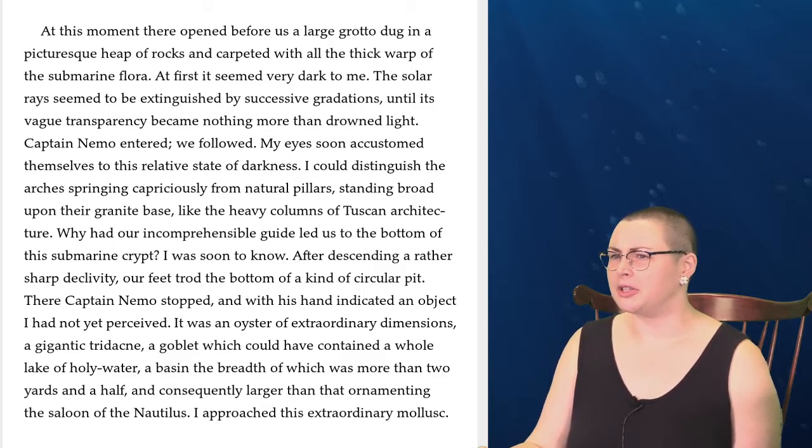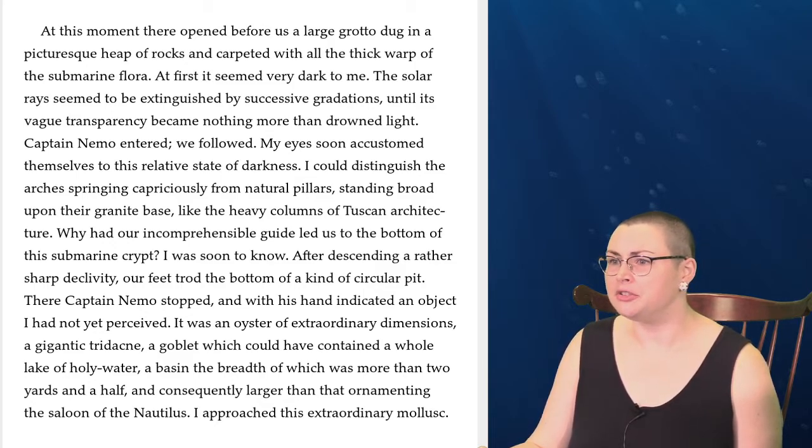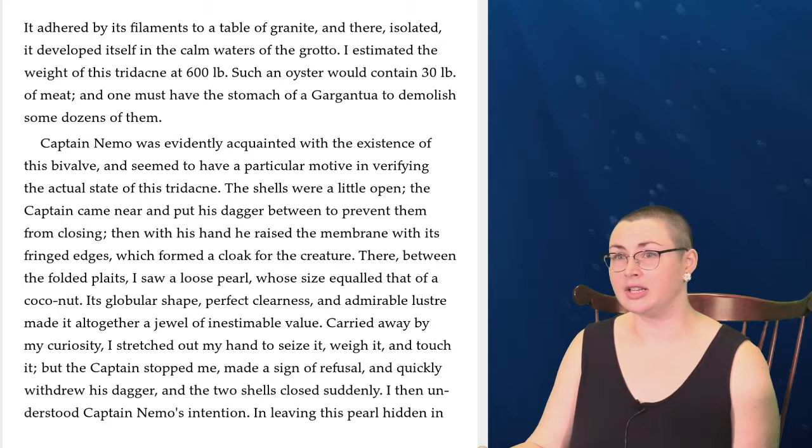After descending a rather sharp declivity, our feet trod the bottom of a kind of circular pit. There Captain Nemo stopped, and with his hand indicated an object I had not yet perceived. It was an oyster of extraordinary dimensions, a gigantic tridacna, a goblet which could have contained a whole lake of holy water, a basin the breadth of which was more than 2.5 yards, and consequently larger than that ornamenting the saloon of the Nautilus. I approached this extraordinary mollusk. It adhered by its filaments to a table of granite, and there, isolated, it developed itself in the calm waters of the grotto. I estimated the weight of this tridacna at 600 pounds.